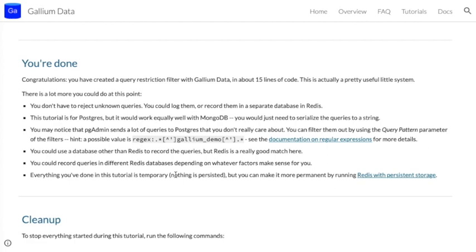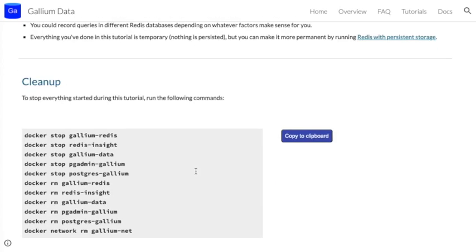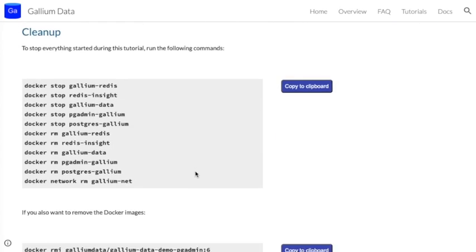So if you're interested in databases, in particular Postgres and Mongo, check out Gallium Data. There is a lot you can do with it. At the end of the tutorial, there are the instructions on how to clean everything up.